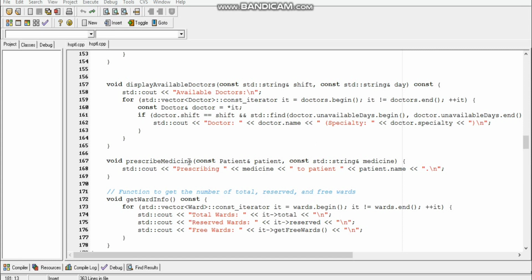Then we have the prescribe medicine function. It just prescribes the medicine to a patient. This function simulates prescribing medicine to a patient. It takes two parameters, the patient object and the name of the prescribed medicine, and the function prints a message to the console indicating that the specified medicine is being prescribed to the given patient. These functions provide functionality related to doctor availability and prescribing medicine.